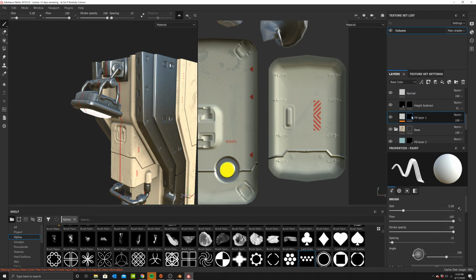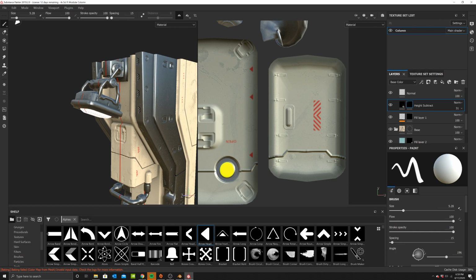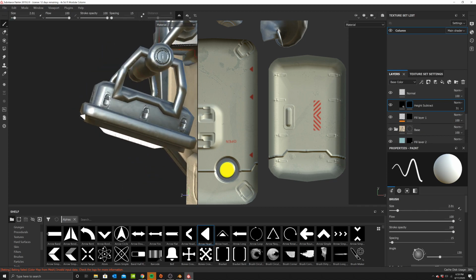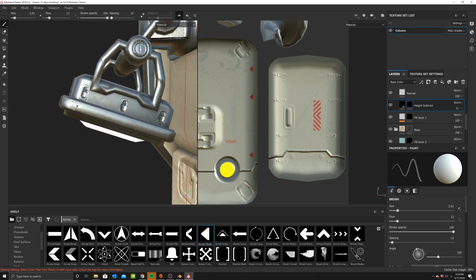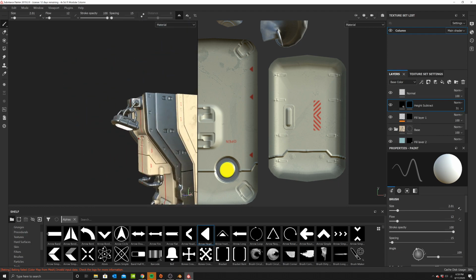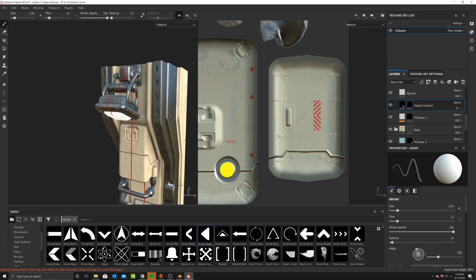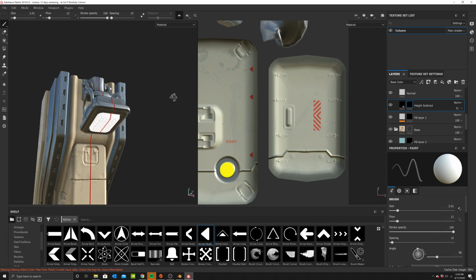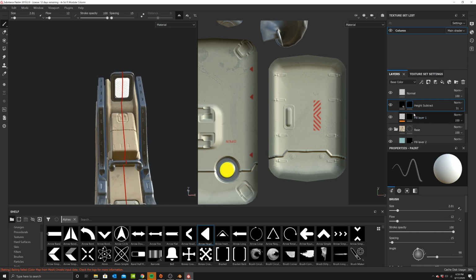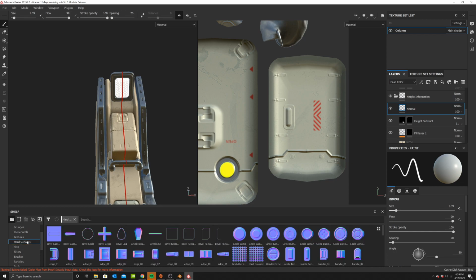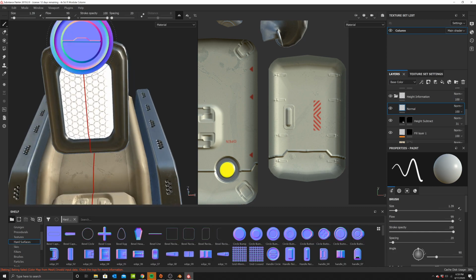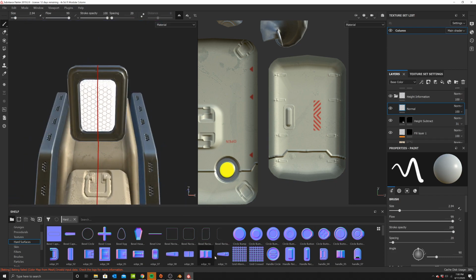Alright, so now in height information, I'm going to go into the height subtract again. Grab another alpha, and just put in a couple more details. The very low opacity, so we don't draw too much attention. Something like that. I'll leave the front how it is. And in the normals, that looks pretty good.